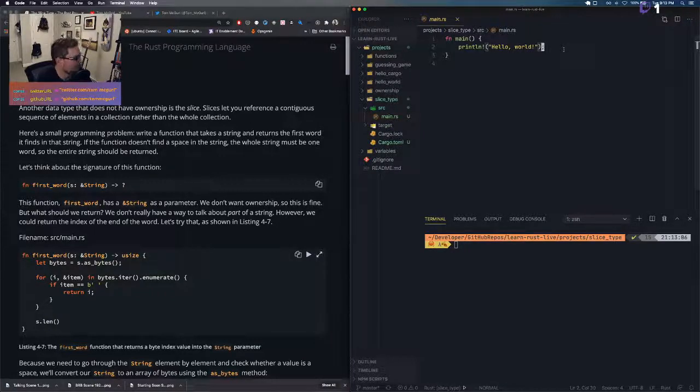So let's look at this function. So first_word, let's try to find it. So fn, which means function, first_word. It's going to take a string reference, so that's what that means. That's a string reference, and it's returning a question mark. Okay, that's just because we don't know yet. Let's dive in more. The function first_word has a reference of a string as a parameter. We don't want ownership. That's why we use the reference. So this is good. But what should we return?